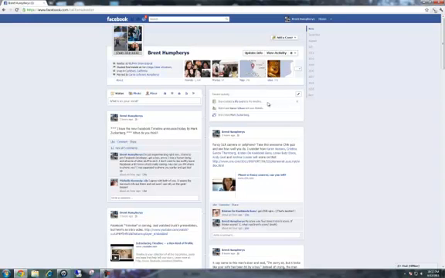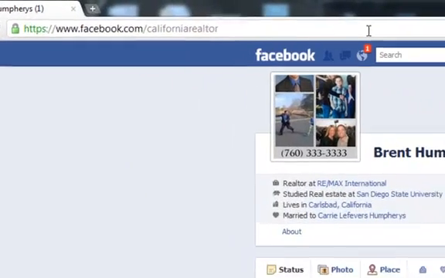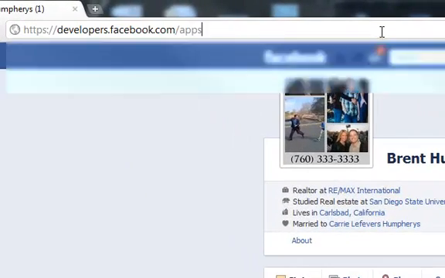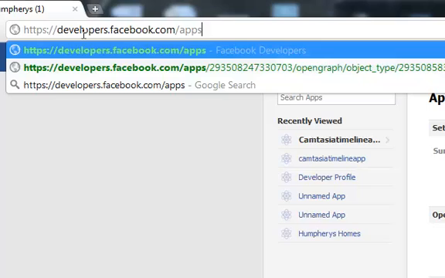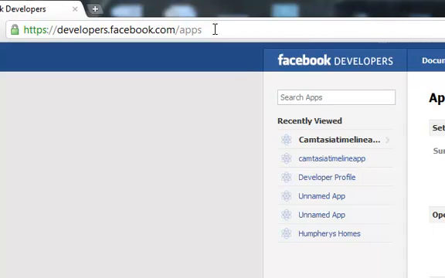Pretty cool. All right, so here's what you do. The first thing you want to do is go to developers.facebook.com/apps. And seriously, this will take you under 3 minutes. It really is a piece of cake if you have someone walking you through it. Okay? So I go to developers.facebook.com/apps.